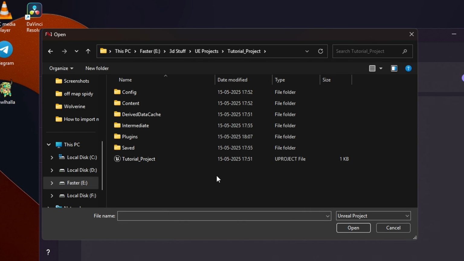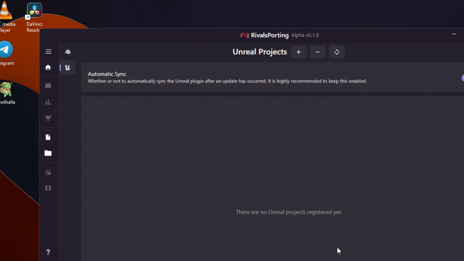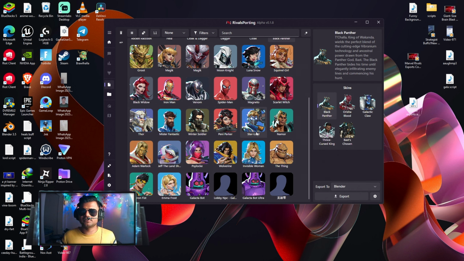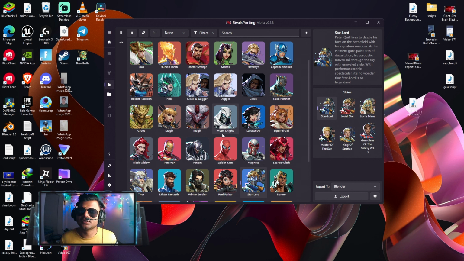So just double click on this tutorial project and you can see a black thing which is U project file. Just click on this and then press open and wait for some time. Okay, so you can see that our Rivals porting plugin has been installed into our project. Now we are good to go. Okay, so you can see that my Rivals porting has already started working now. Now we can just go and open our Unreal Engine project.